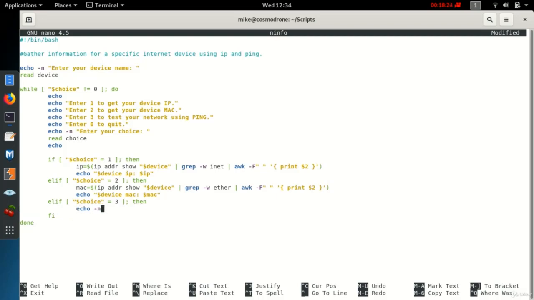So we'll say echo -n, please give a website, I guess I could say, or IP to ping. All right, so we'll do that, and then we should read, we'll just call it website. We'll read website, and then let's echo a little statement here. We'll say testing network by pinging, and then we'll put whatever was stored in that variable, website. And we'll do ... because it'll give that illusion that we're doing some work here.